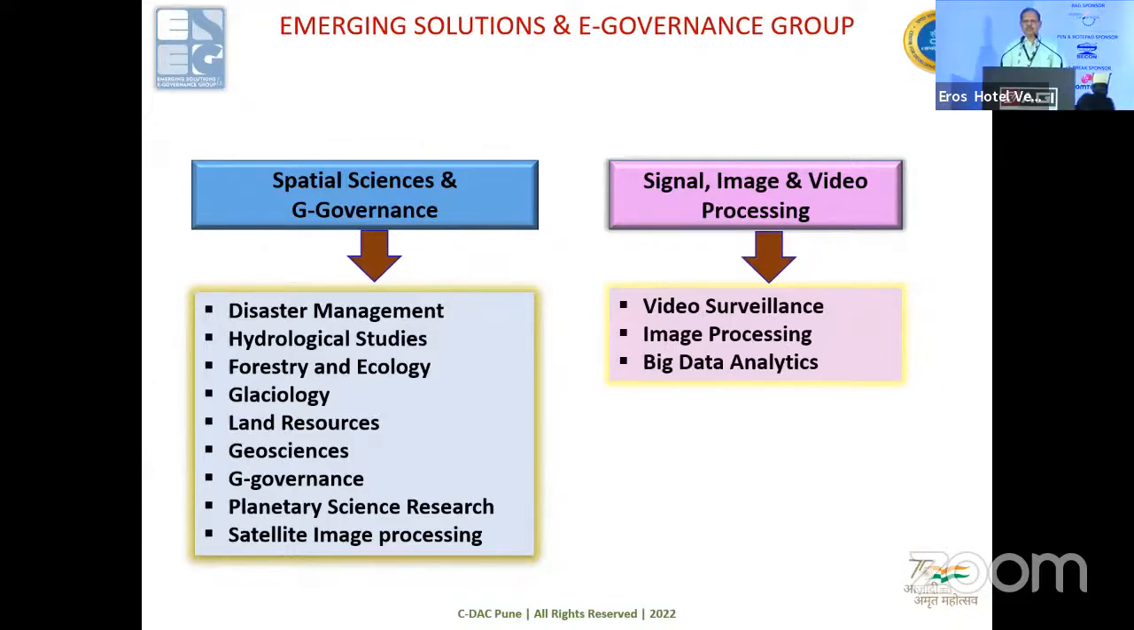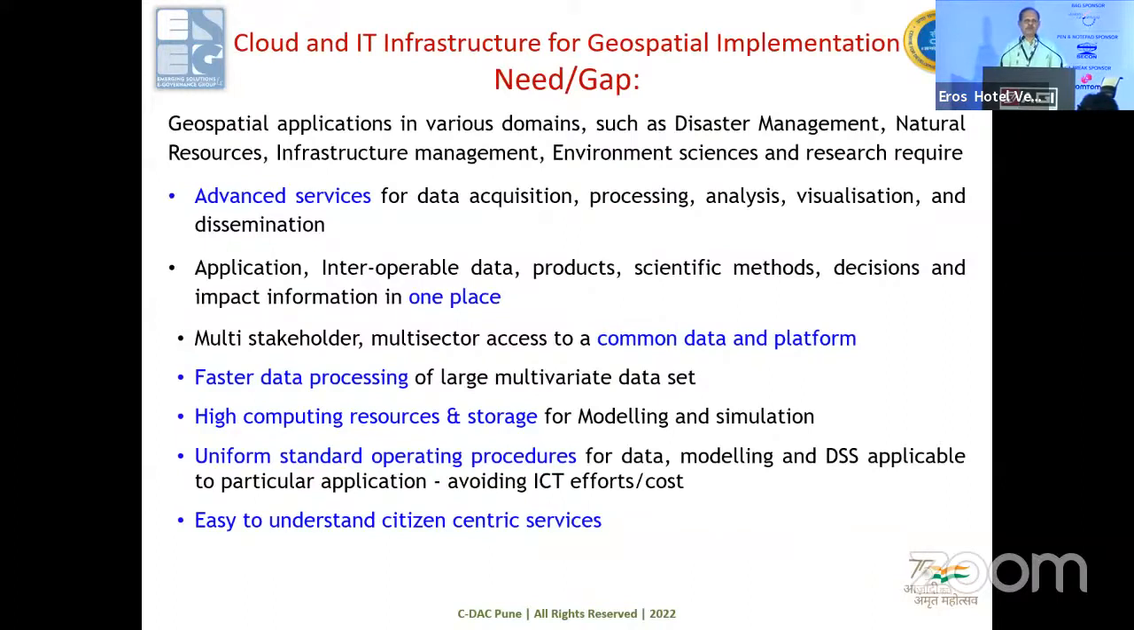From this morning, many speakers have pointed out that now each and every organization and domain is using geospatial data as well as geospatial applications. And a lot of geospatial data like high resolution images from satellite, drone, LIDAR, vector data, and a lot of sensor data is available. To cater to the needs of various users, there is a requirement of advanced services for data acquisition and interoperable data at one place, but here I would like to identify two points.